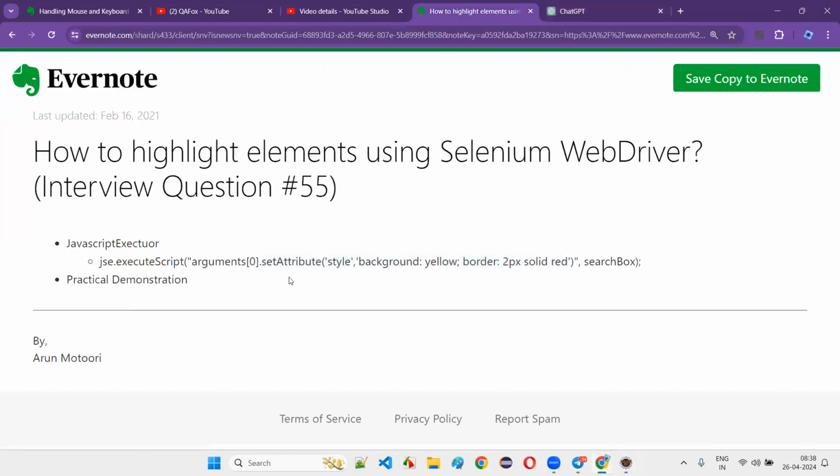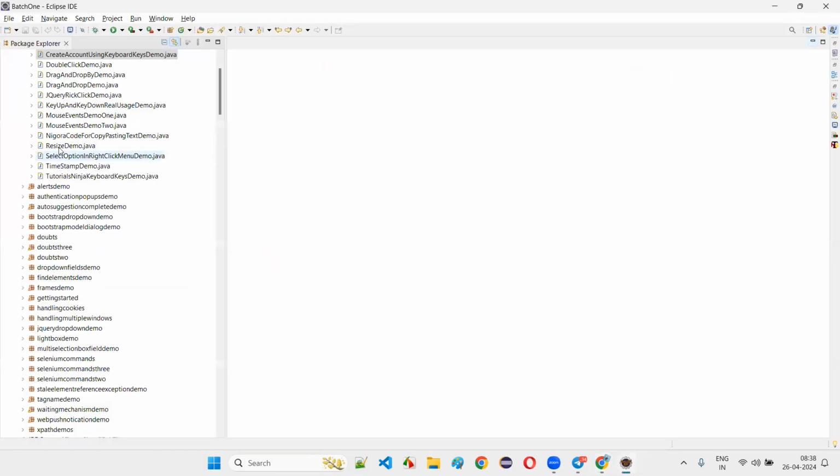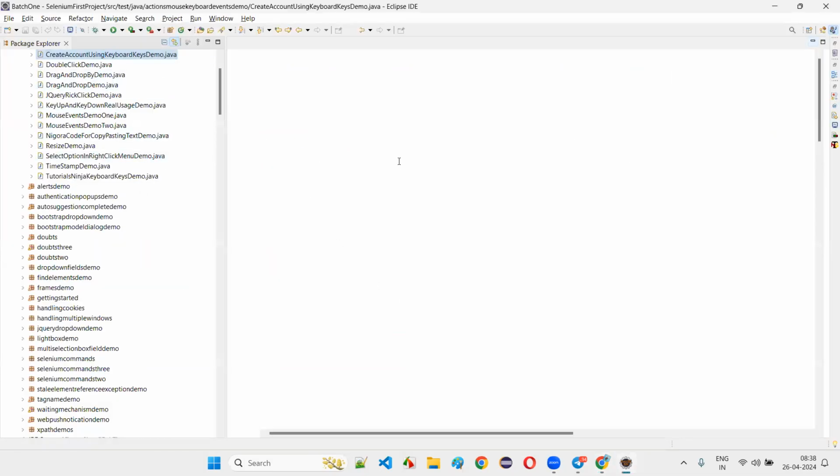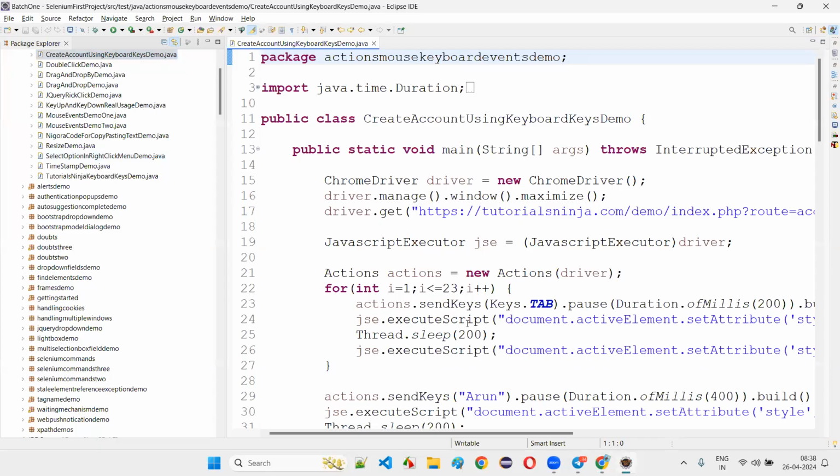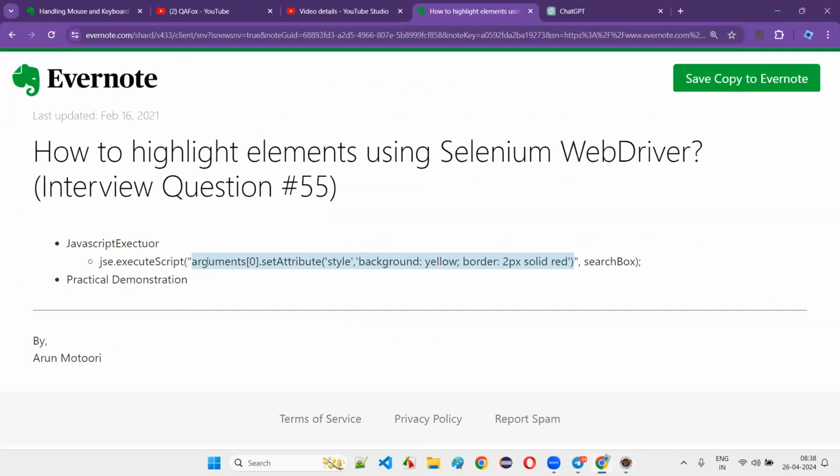We have learned a lot of new things like this. We don't have an argument directly, document.set attribute and then document.current element. What was the code? document.activeElement.setAttribute. If you don't have the web element, you have to say document.activeElement.setAttribute, and the remaining things are the same. Background color yellow, border 2px, solid.